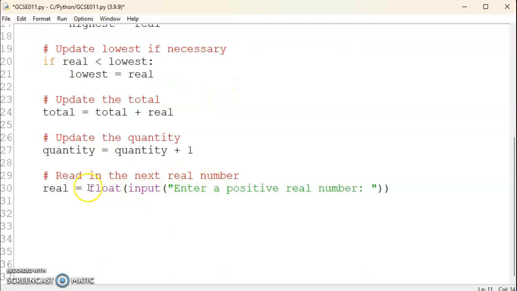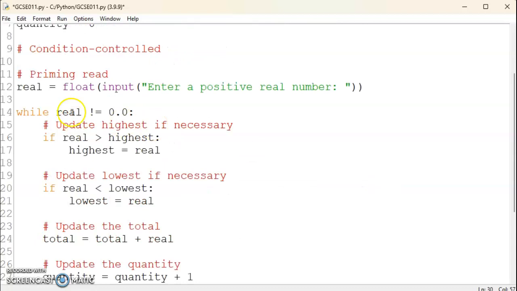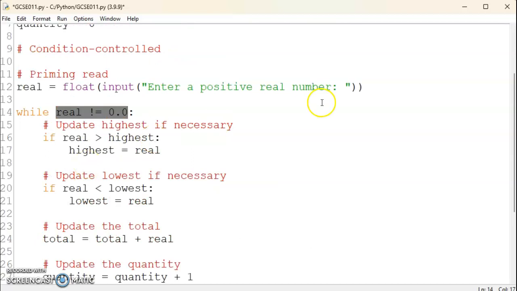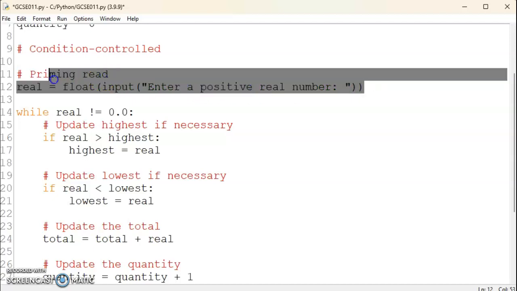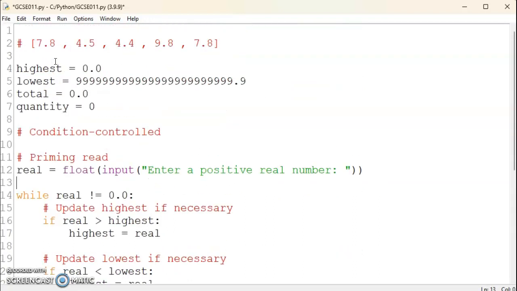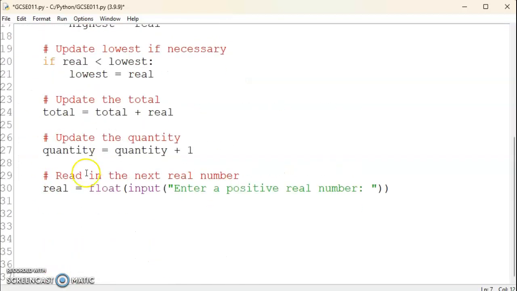Let's imagine that on the second input the user does enter the value 0.0. That means that the while loop will say, real number is equal to 0.0, therefore this will evaluate to false and no further work will take place. An unfortunate eventuality here would be if the first number that the user keyed in was a 0, and that's something we're going to have to bear in mind, because if the user does type in a 0 initially, that means that none of these updates will take place, and all of these values will stay exactly as they are. So we'll deal with that eventuality later.